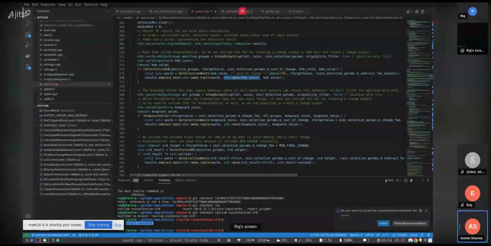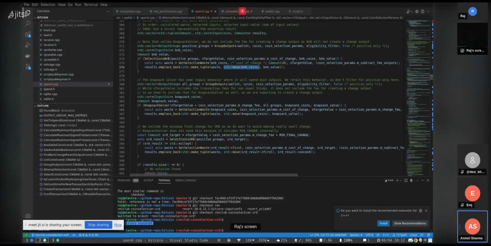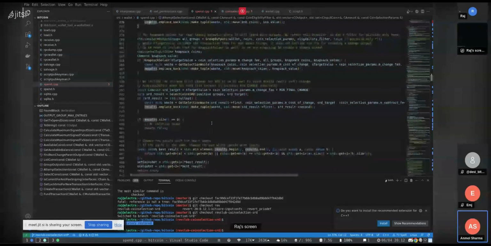So if you see the code, we are calling select points BNB, and if it succeeds, we are adding the result into the result vector, and then we are also running knapsack solver and single random draw.